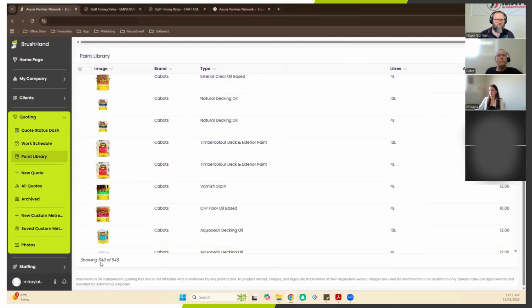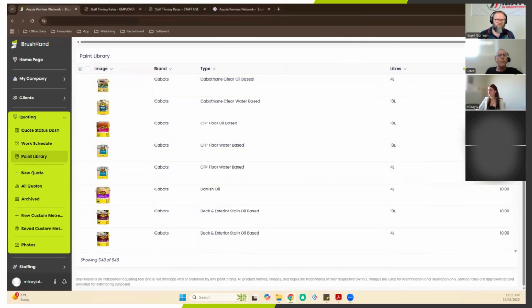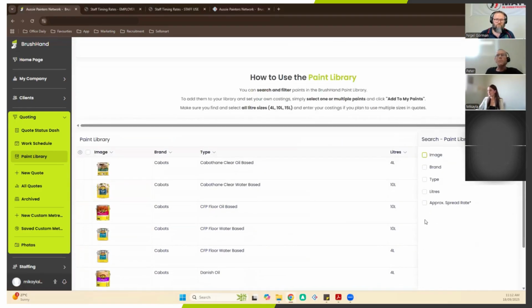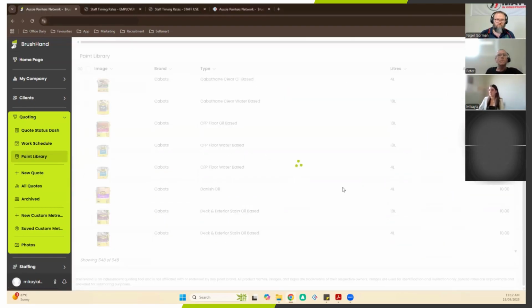So I'm just going to go down to the paint library. Again, we've got 548 sitting in here at the moment, so it can be a bit hard to decipher and find which ones you need. That's why we've got a nice little advanced search panel over here. We can search by brand. I'm going to use Racine, and we can search by type as well. I'm just going to search off the brand name to start with.